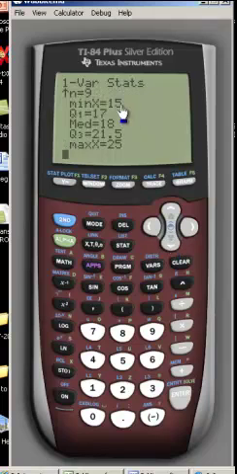The minimum was 15. The first quartile, remember box and whiskers from middle school, first quartile was 17. Third quartile was 21.5. The median was 18. The max score was 25. So if you want to find the range, 25 minus 15 is going to get you the range. Okay, so that's pretty quick.